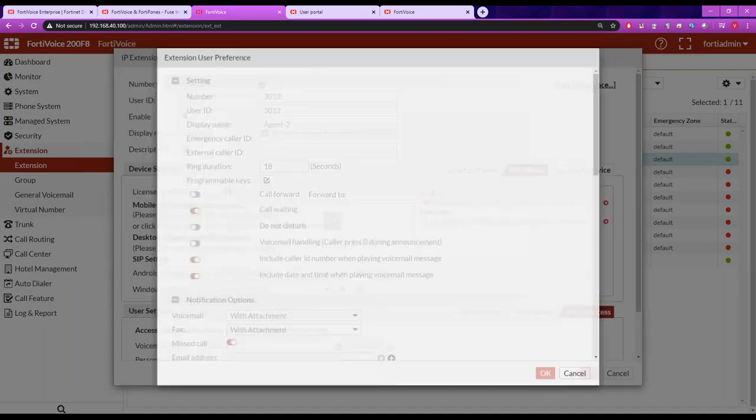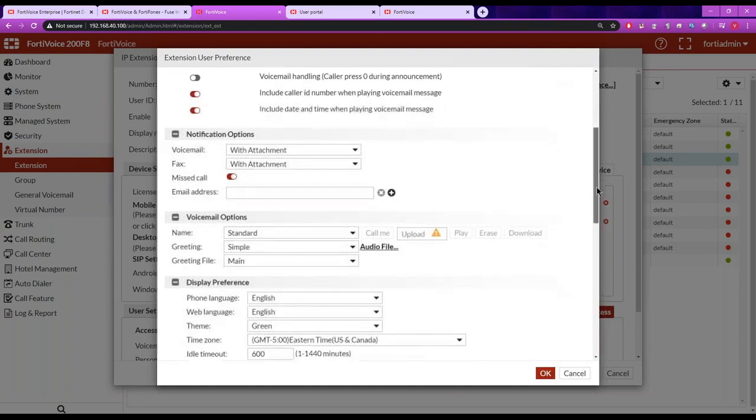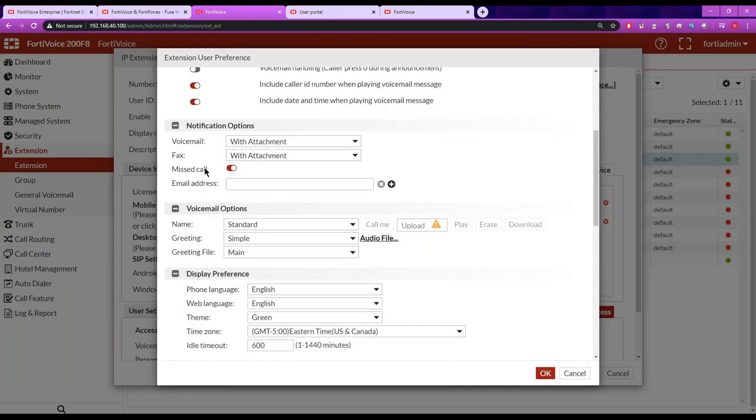And looking at the extension preferences, there's two areas here that I just want to touch on, would be the notification options. So as part of the CSV file, we can include the email address to support voicemail to email notification. And the voicemail setting by default is already predefined to include the voicemail as a WAV file attachment to the body of the email. And within the body of the email, they'll have action links to save or delete the message. So whichever action they choose, that will be mirrored onto the FortiVoice system.